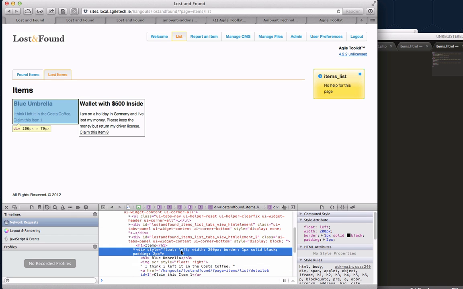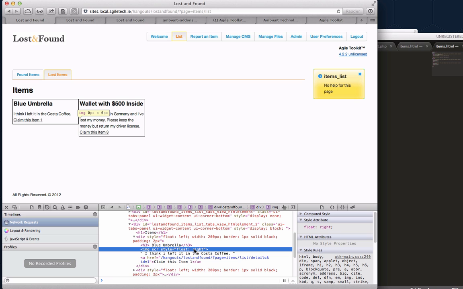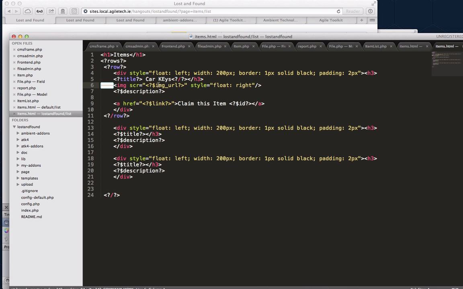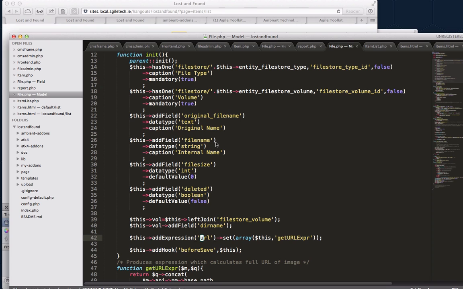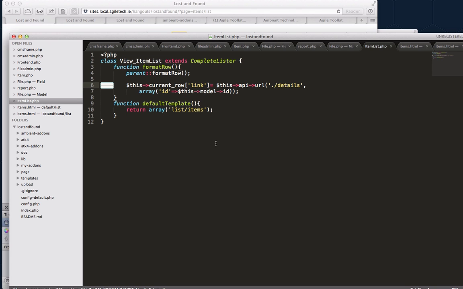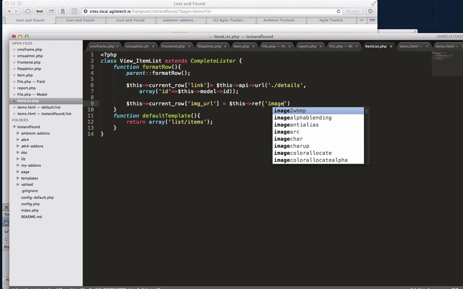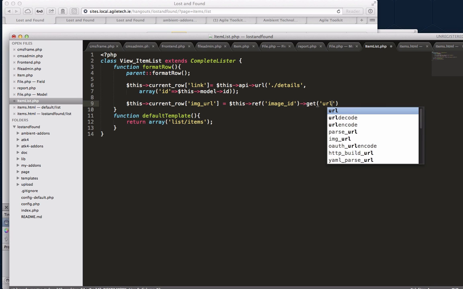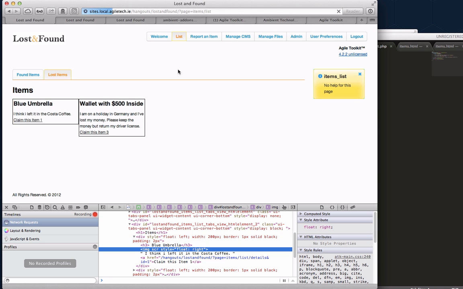Will it work now? Yes, there is an image, but the source is empty. So now we need to have this field populated inside here. And there are two ways to do it. One is when we're iterating and formatting the row, somehow we can traverse this. And this is a bad way to do it. But let's try anyway. This ref image ID get URL. Let's just see if this works.